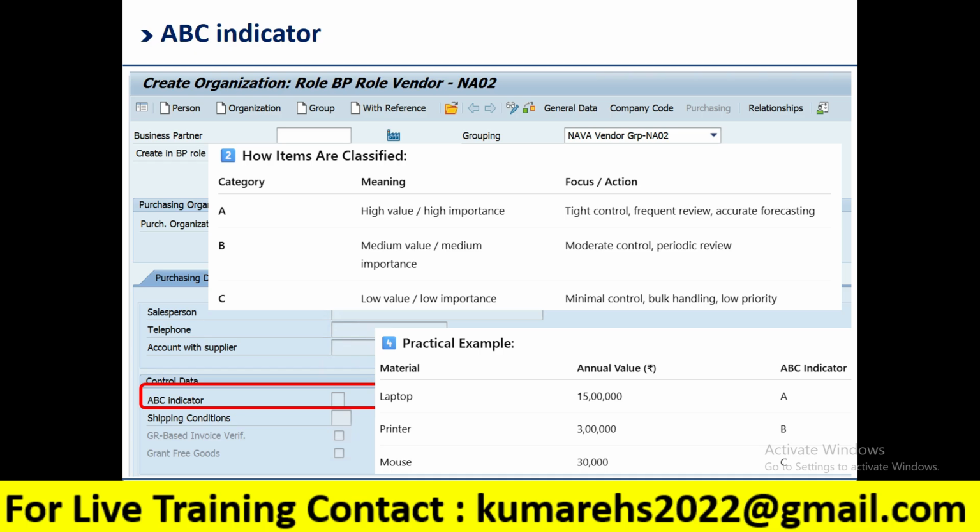So, how are items classified? For example, category A: high value or high importance, so focus, tight control, frequent review, accurate forecasting. Category B: medium value, medium importance, moderate control, periodic review. Category C: low value, low importance, minimal control, bulk handling, low priority.